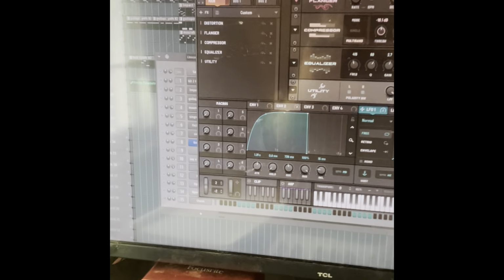Now just layer that for the bridge and the intro with a synth bass, and then add your little flavorful top lines or whatever, and you got something like this.